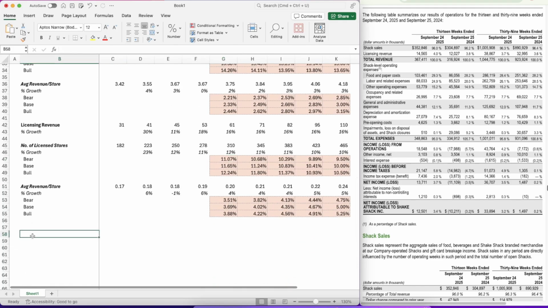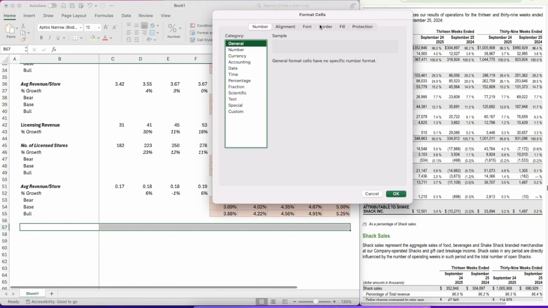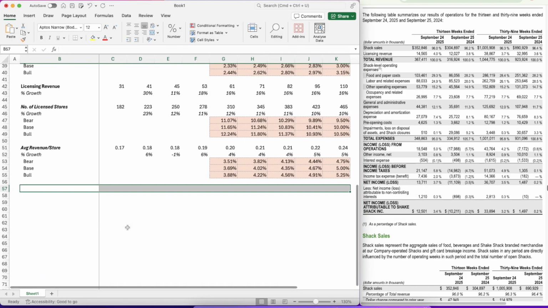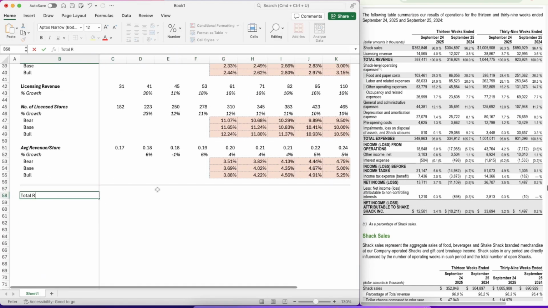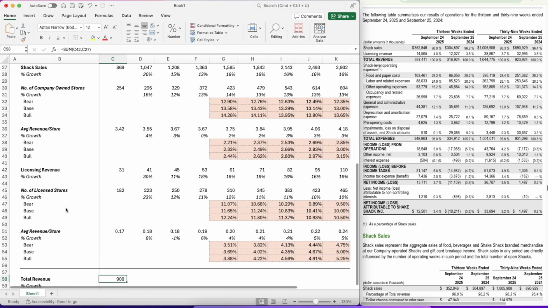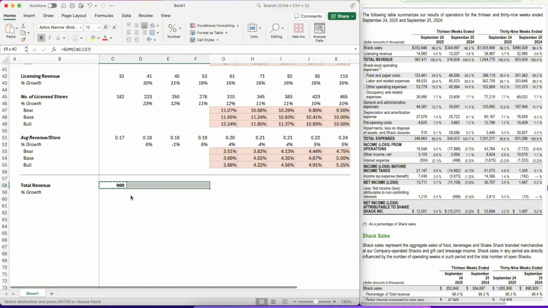Okay, so that's it. We forecasted the revenue for the next 5 years. Now let's sum up what our total revenue is going to be. Equals sum, licensing revenue, and SHAK sales. 742. Yeah, that looks good. Bold it.